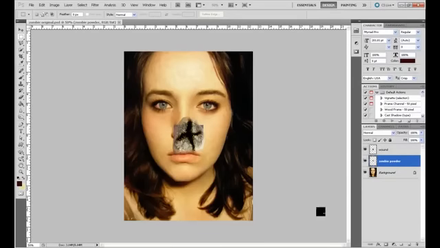To start the zombie tutorial, turn off the zombie powder and the wound layers. Next, you're going to sharpen the image, and we're going to sharpen the eyebrows, the eyelids, and the lips.